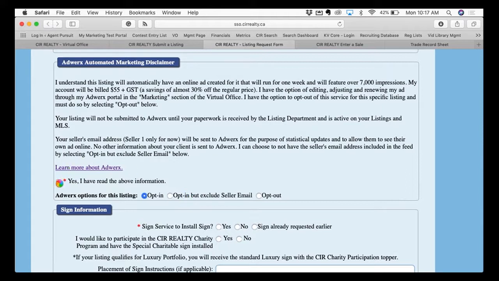So you have to click off saying you've read this. You can learn more about AdWorks, but talk to your seller and just say, we're going to make sure that you're on the campaign so you see your ad. Is that fair? They say, yes, you have consent. And then you can opt in but exclude seller's email, and you can opt out completely. Either way, it's there. We just want to make it easy for you.